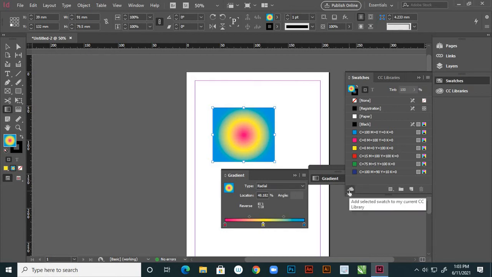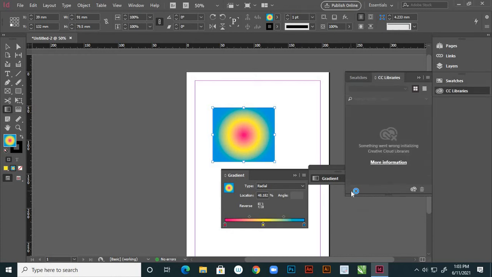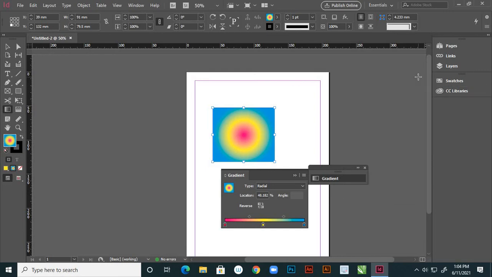And see, this is here: add selected swatch to my current CC library. If you connect with the CC library by internet, you will get that by switching on that, right? Suppose here it is connecting, but at present not required that.